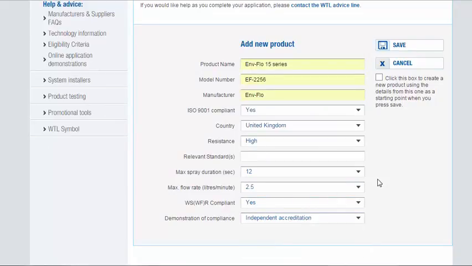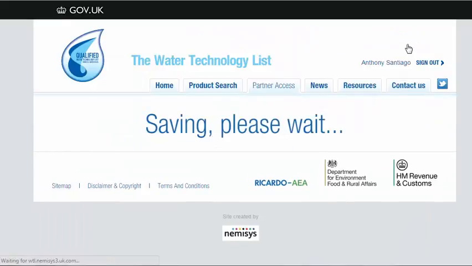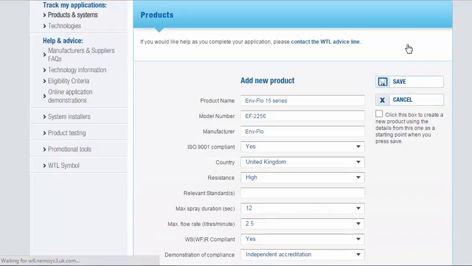If you have more than one product that's very similar, you might wish to copy and paste your information and add multiple products as part of one application. The easiest way to do this is by ticking the Copy Details box just here. So, when you save your product information, the site is going to automatically open a new draft and copy your information over into this second entry. You can now edit the relevant fields and save your second product.